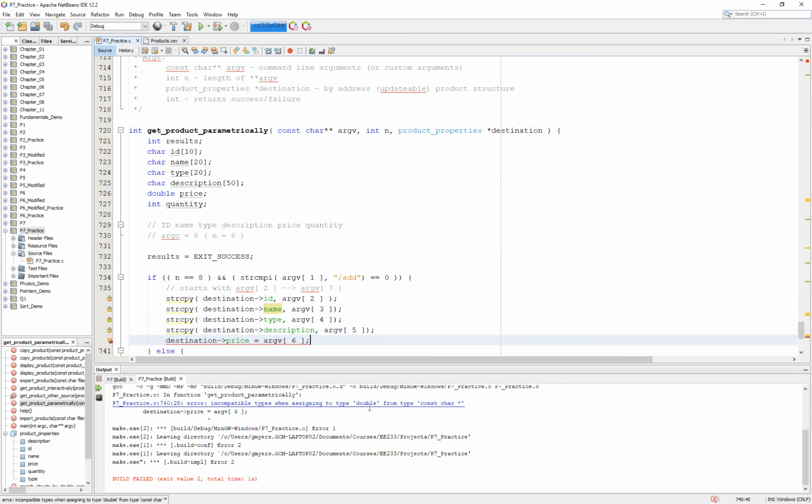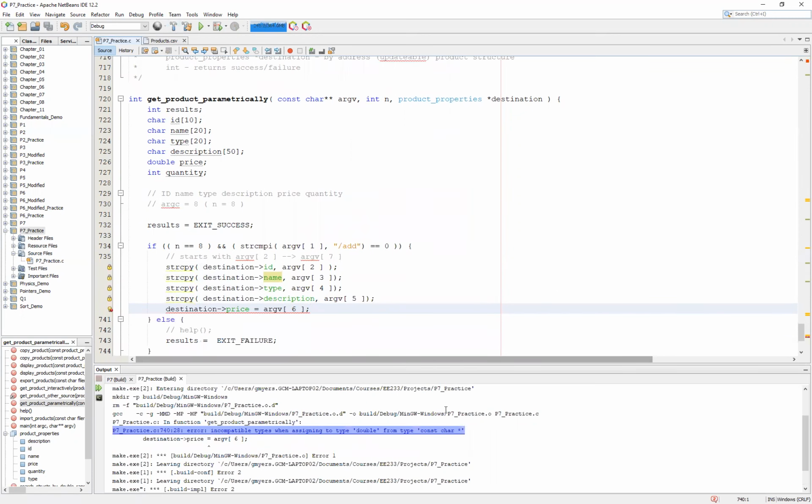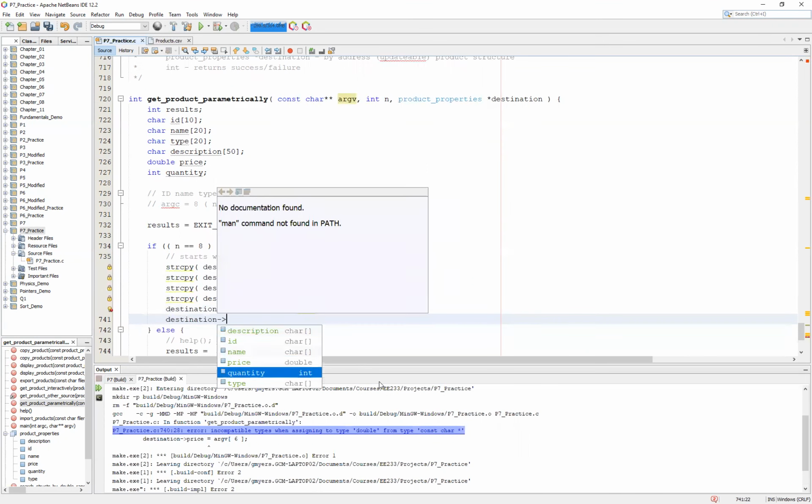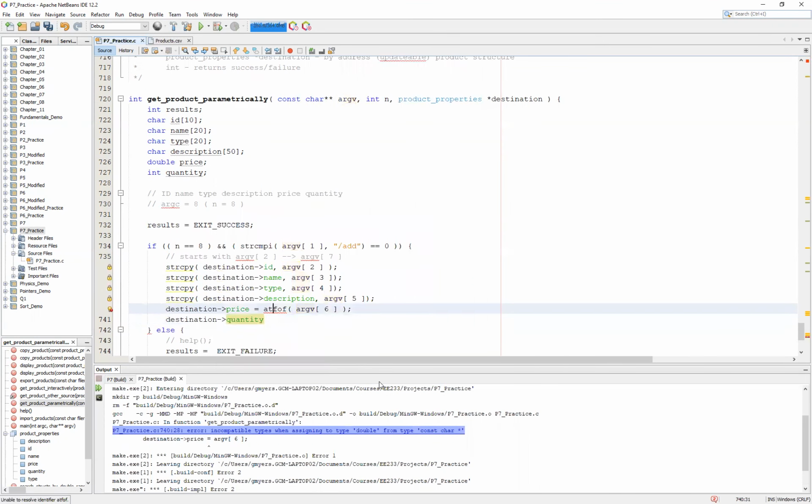Fundamentally, what we're trying to do is take a character vector, or array, and assign it to a numeric field, which again won't work, which means that we need to bring in some helper functions, our a to f. And for the quantity, we will do the same thing here. A to f, rather, a little mistype there, and then a to I for our argv square brackets 7.